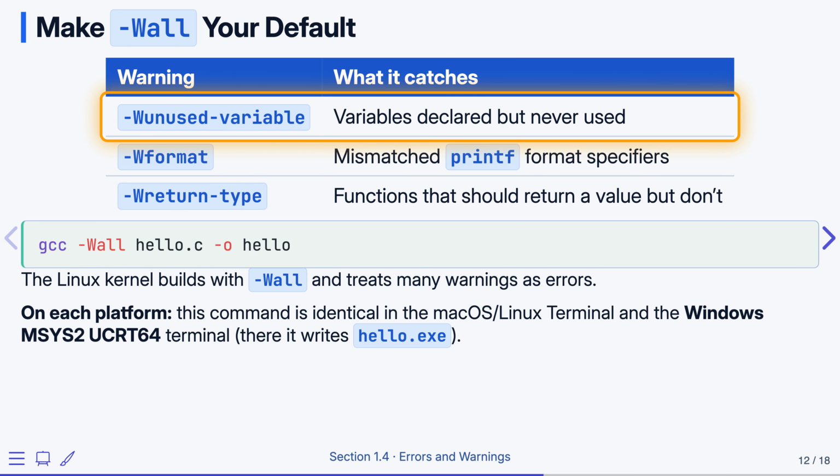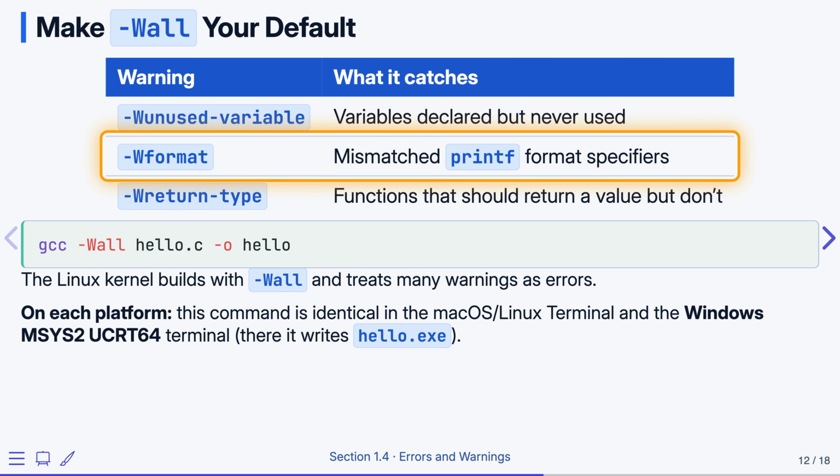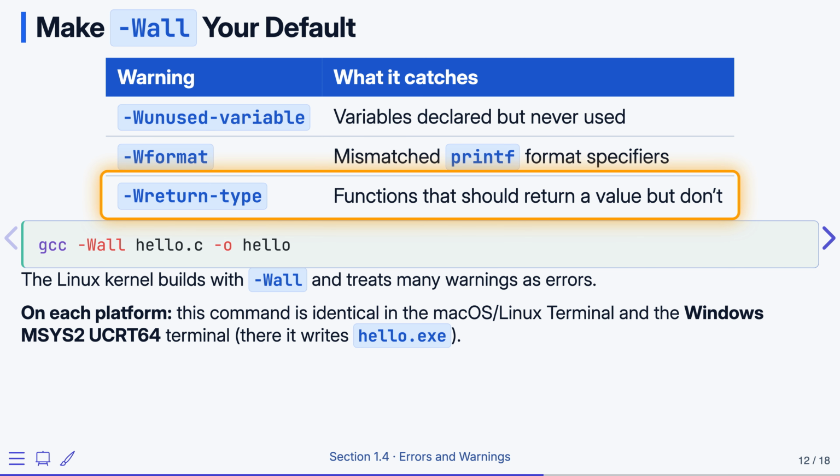-Wunused-variable catches variables you declare but never use. -Wformat catches print format specifiers that do not match their values. -Wreturn-type catches functions that should return a value but do not.